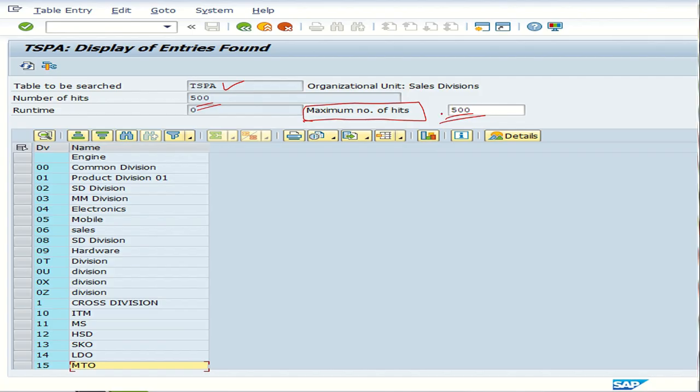If you want to see all the divisions, for example 1000 divisions you have created in this system, you just have to delete this 500 and leave it blank. Then all your divisions will come on this screen. After leaving it blank, you have to click on the refresh button. Then instead of 500 entries, all entries will come.